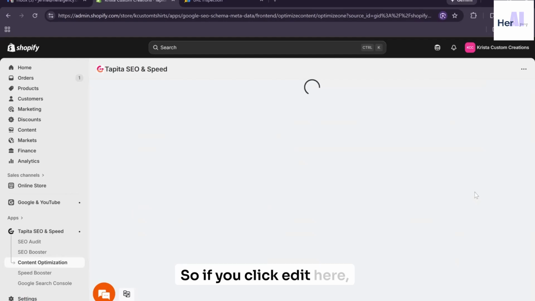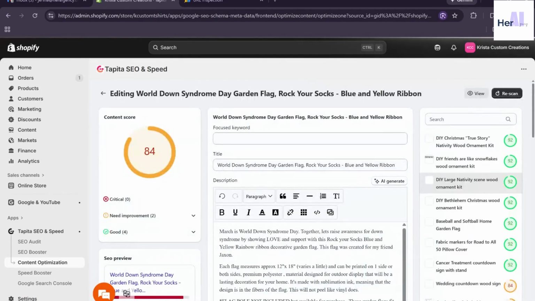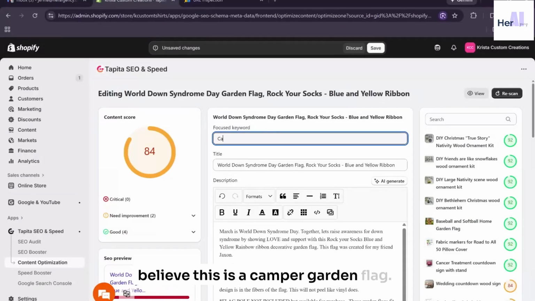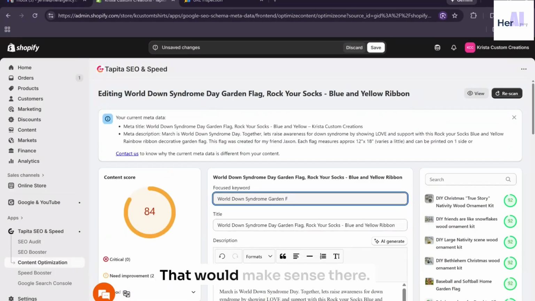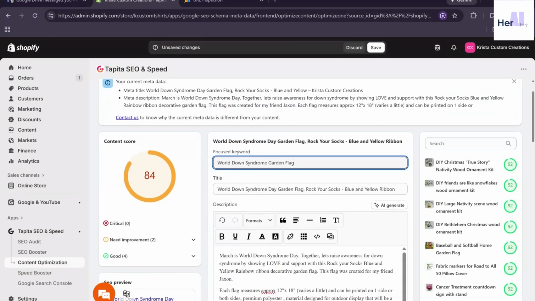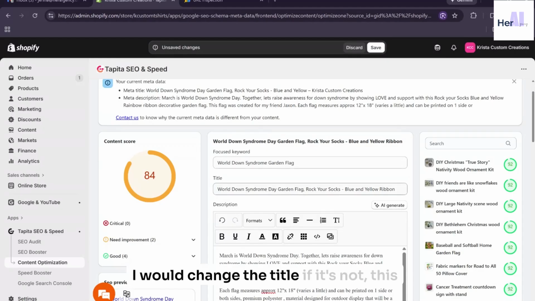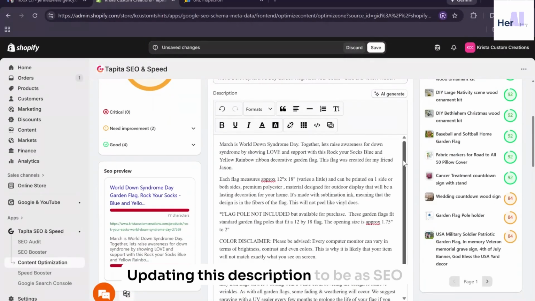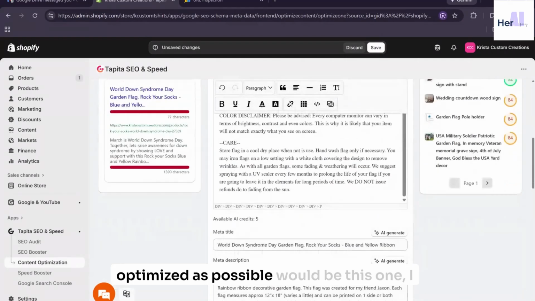So if you click edit here, loading very slowly, you can come in here. I would set a focus keyword. For instance, this one is, I believe, a camper garden flag. So I would call it something like World Down Syndrome. That would make sense there. I would change the title if it's not, but this one's actually pretty succinct, so I'm okay with this one. We've seen some that have copy or a bunch of keyword stuffing, but this one's okay.